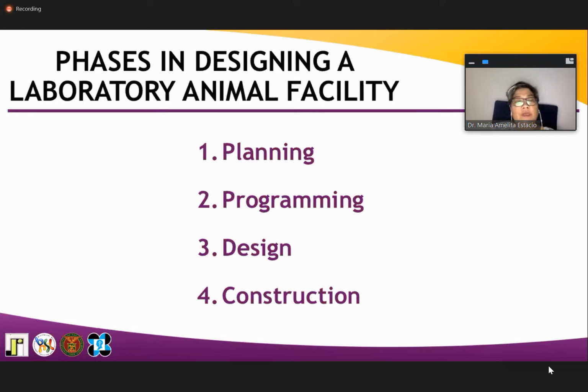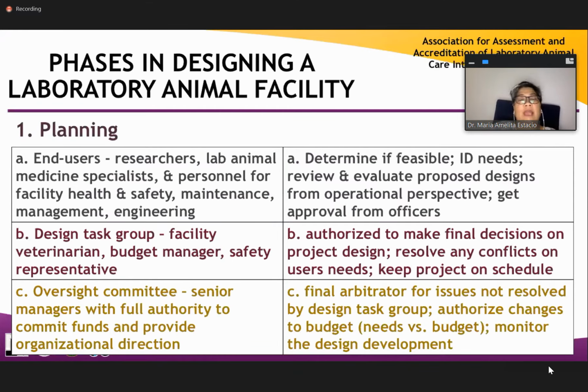Now, in terms of the phases in designing a laboratory animal facility, there are actually four phases. And you need to strictly comply with this. And these would be the planning, programming, design, and actual construction and completion of the laboratory animal facility. So, in terms of the planning, there are three groups or committees that you should form.